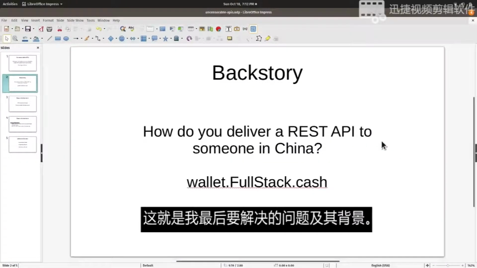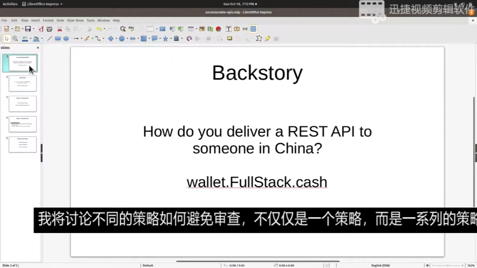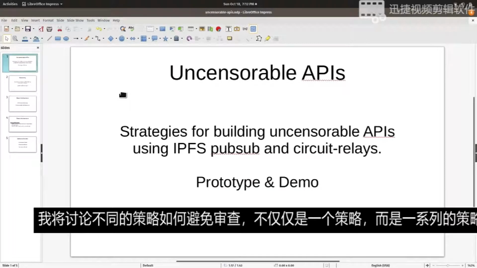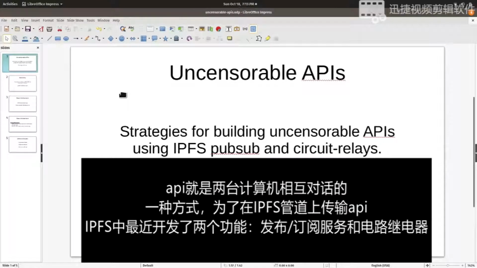So this is the backstory and the problem I'm ultimately trying to solve with the prototype and demo that I'm going to give here. And I'm going to talk about different strategies, not just one strategy, but a range of strategies for building uncensorable APIs. And an API is just a way for two computers to talk to one another. That's what an API is. Pipe that API over IPFS.